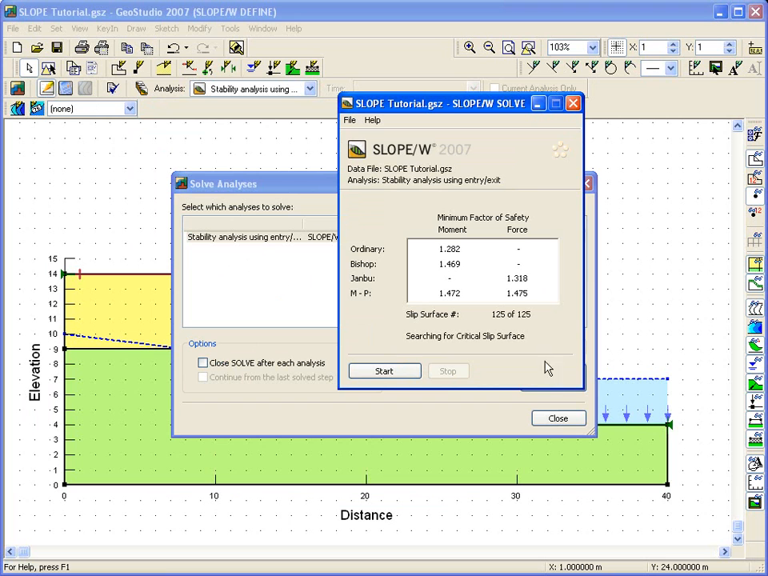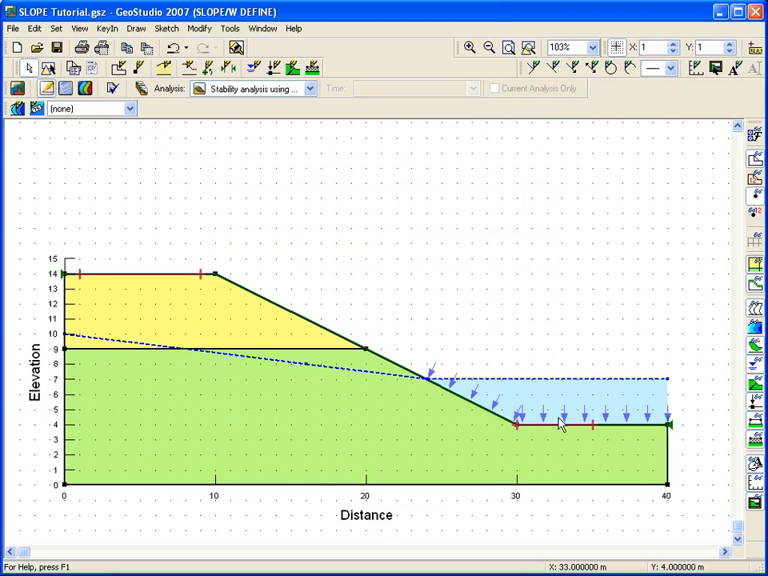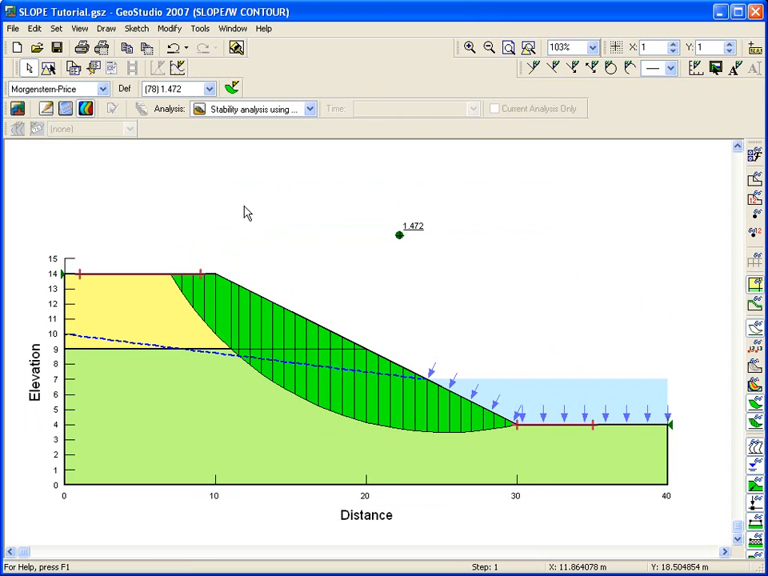In the solver window, you will see the computed factors of safety for each of the various methods. You can review the results directly by clicking on the contour icon in the Current Analysis toolbar. The critical slip surface appears along with the critical factor of safety.